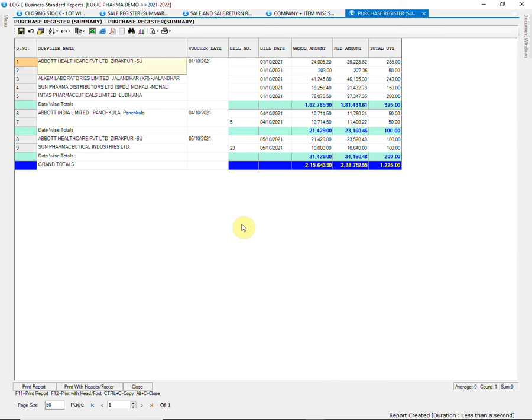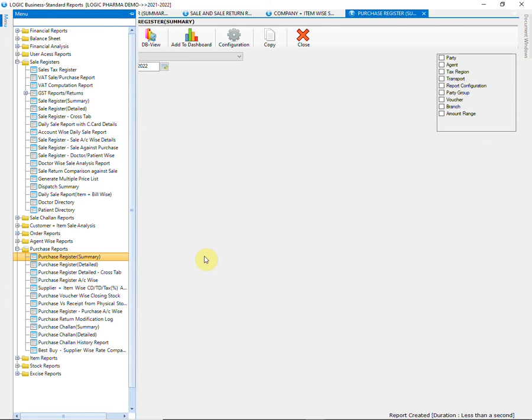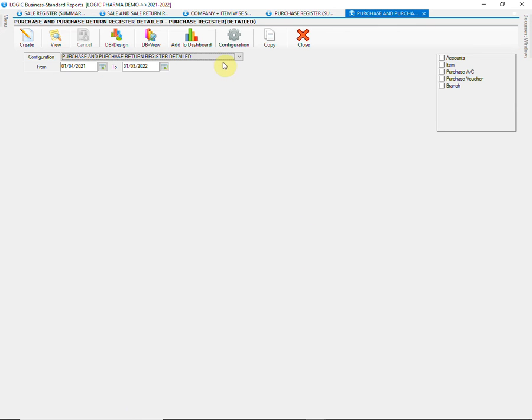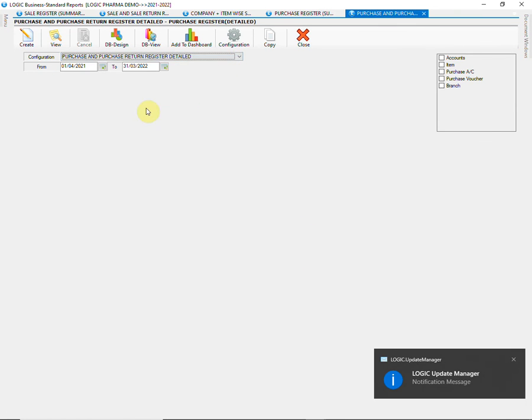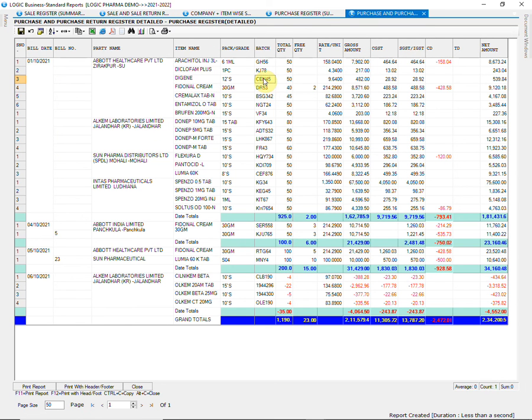Similarly, the Purchase Register Summary Report displays the purchase bills in a condensed manner. The Purchase and Purchase Return Register detailed exhibits the purchase bills in an elaborated manner with item name, batch number, quantity, rates and discount details. Items in red depict purchase return items.